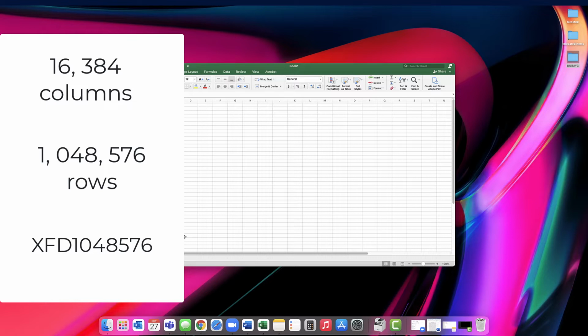Each Excel worksheet contains over 1 million rows. That is a wildly huge number. And that bottom line there, the line that begins with XFD, if I actually enter that series of letters and numbers into the name box, it's going to jump me to the last cell. So let's go ahead and do that.